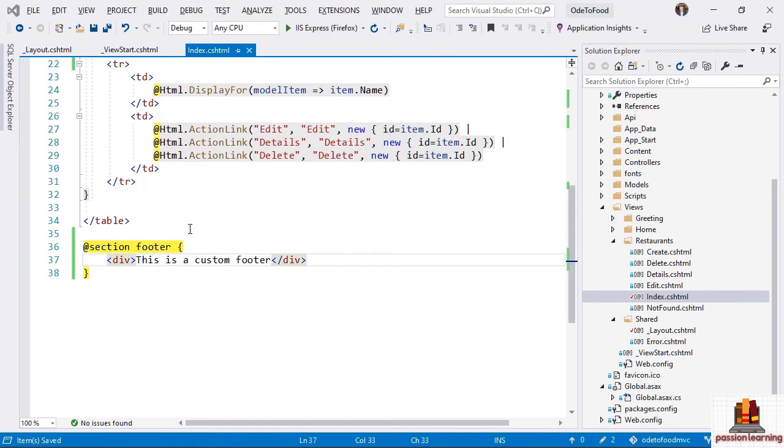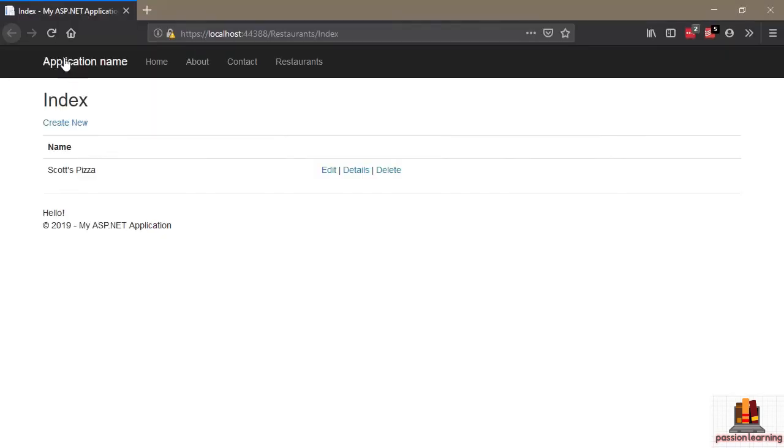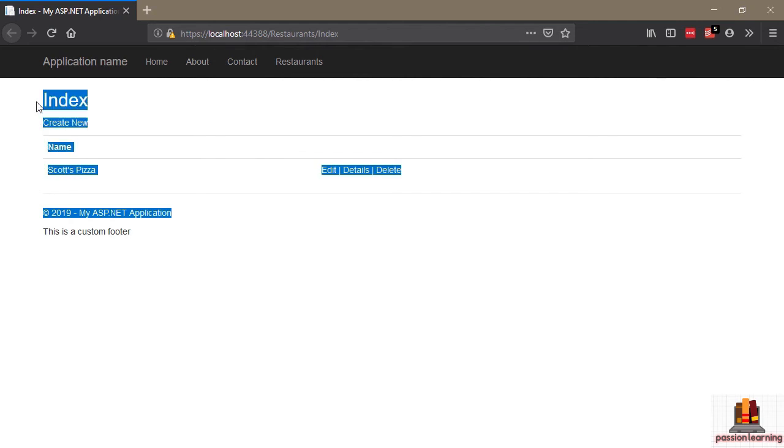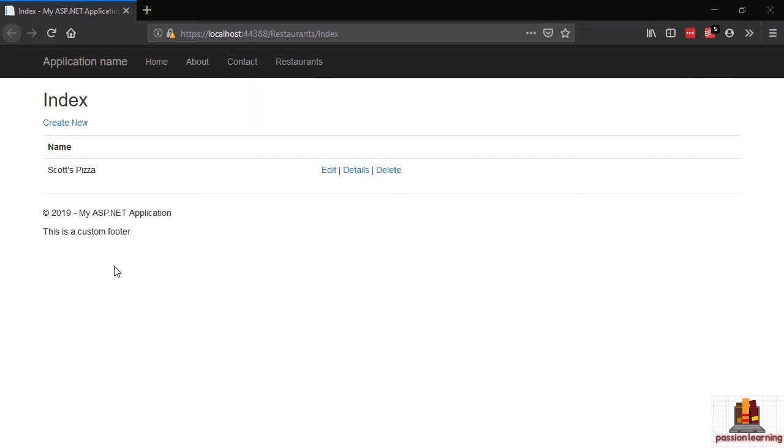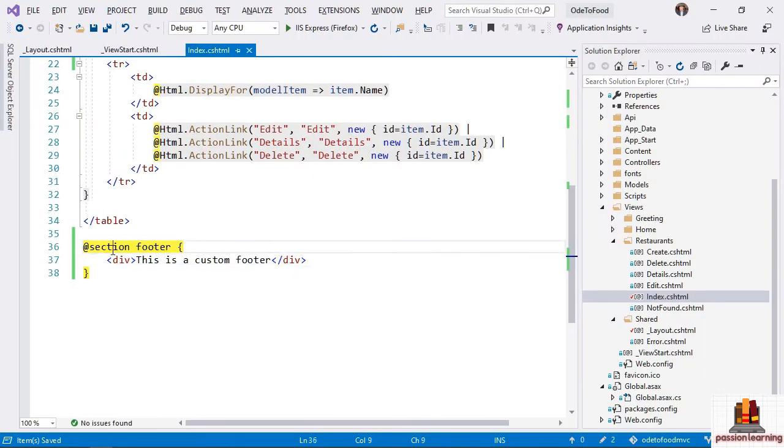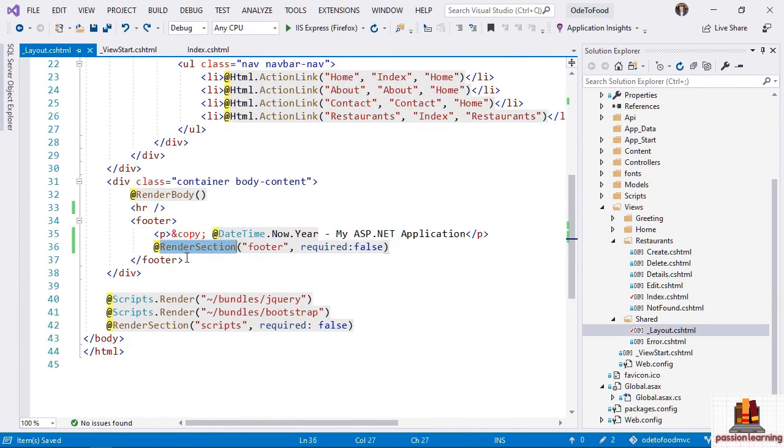And now when I save all of my files and come back to the browser, come back to the application and refresh, my content view will render all of its content where I have the render body call in the layout view, except for the section that is the footer section that renders inside of that footer section. So coming back to Visual Studio, the section directive and the render section method can work together so that your layout page can define a very flexible structure that allows your content views to plug in at different areas.